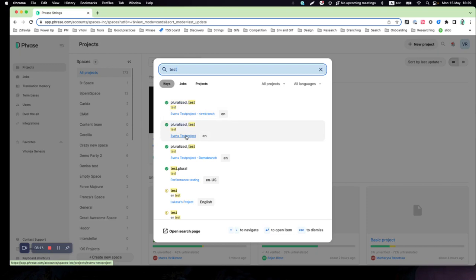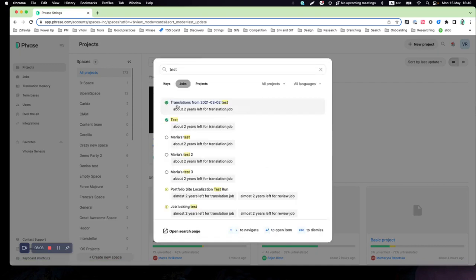Clicking on the project name will open up a project overview. And if there is a branch in the project, it will open up a project overview with the branch pre-selected. For the jobs, it's similar. We display the jobs which have this keyword in their title.